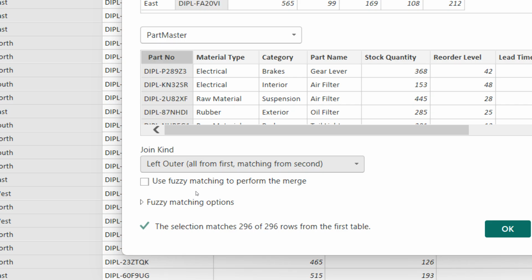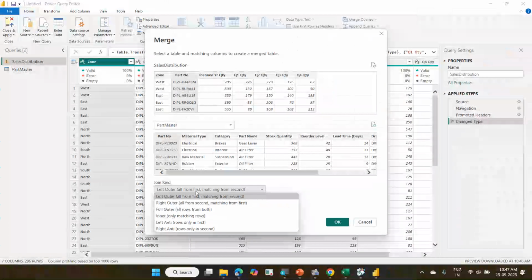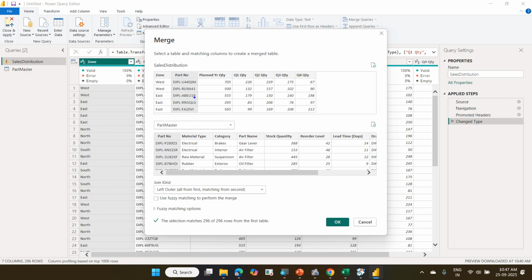There are so many options: right outer, full outer, inner, left anti, right anti. I will explain in depth if time permits. For example, I have some part number here, but unfortunately that part number is not available in the part master. Or reverse, I have the data in part master, but we have never sold it. I want to bring only those not sold part numbers into some other table. Then we can select some other option here. If time permits, we'll explore it. As of now, we have to go with left outer.